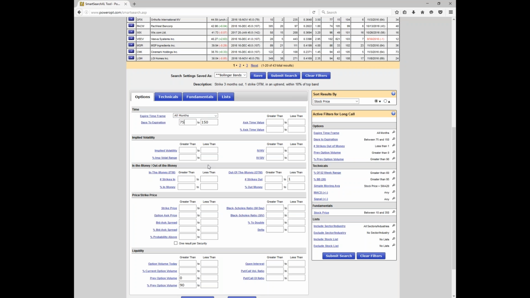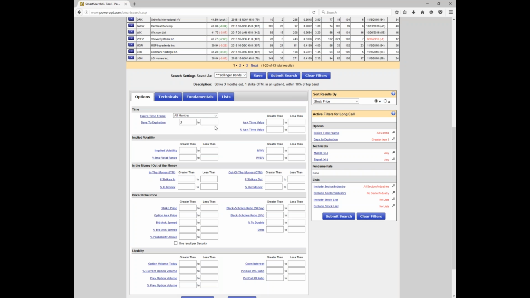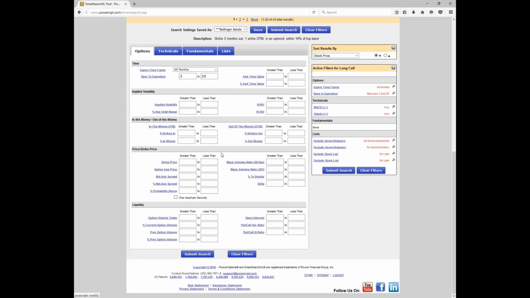But a customer asked me the other day, how can I create a search for long calls and long puts looking at weekly options? It's not something I would do. I'd want to give myself more time. But if that's what you want to do, again, you can clear the filters. And just as we did before, let's set this to 3 to 20 days out in time for shorter term calls. And then you just put in your other ranges of what you want to see.